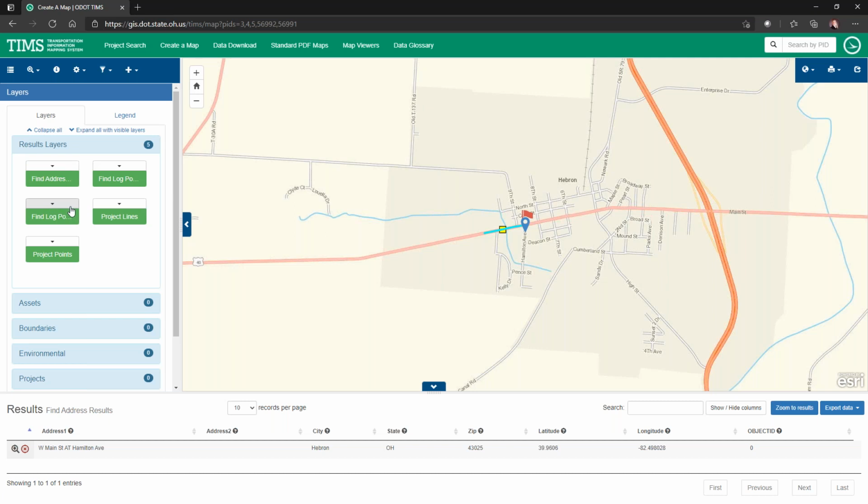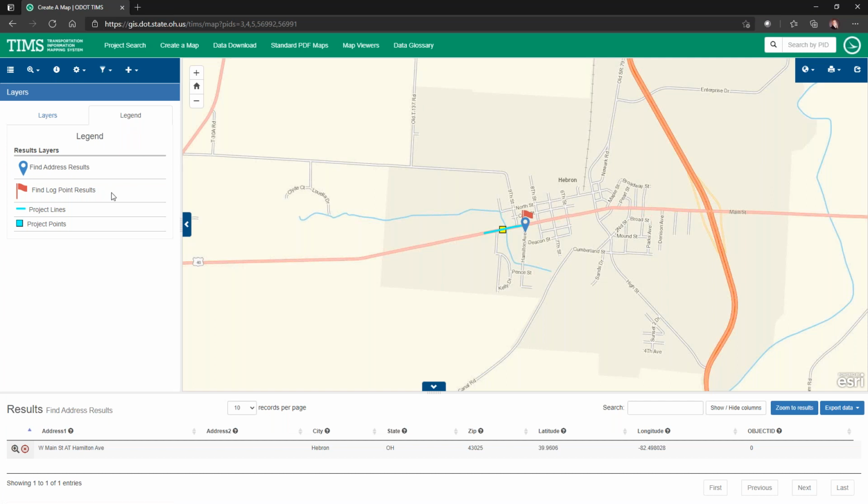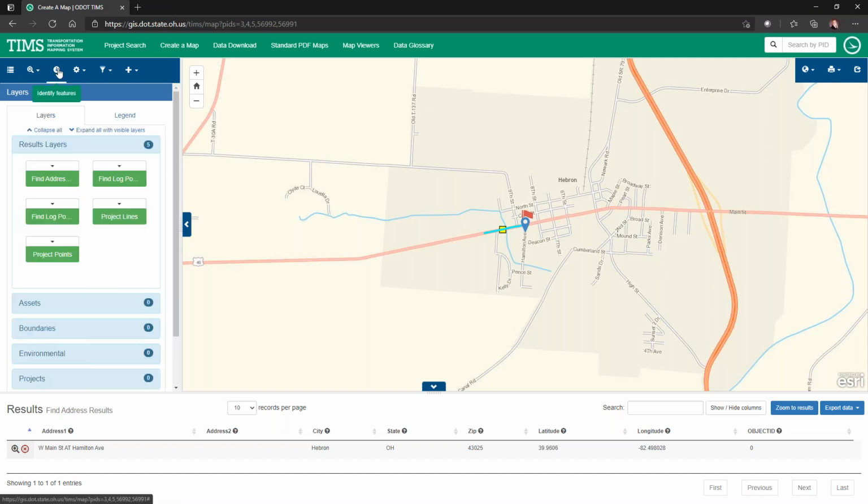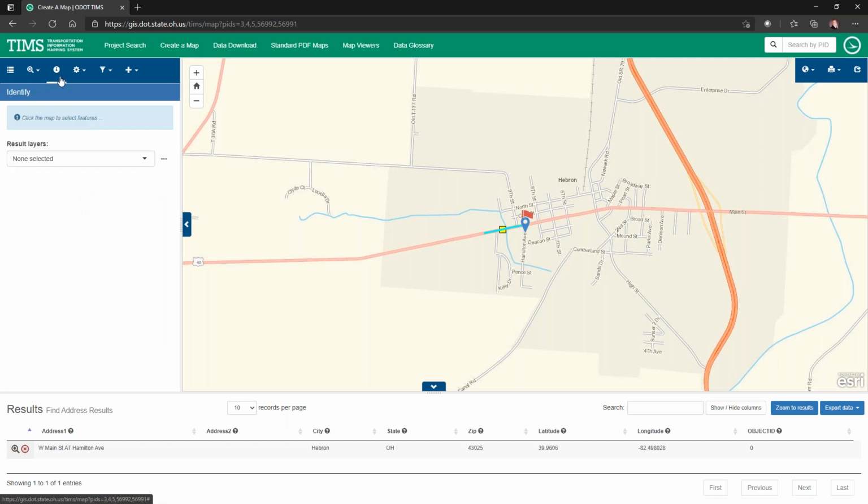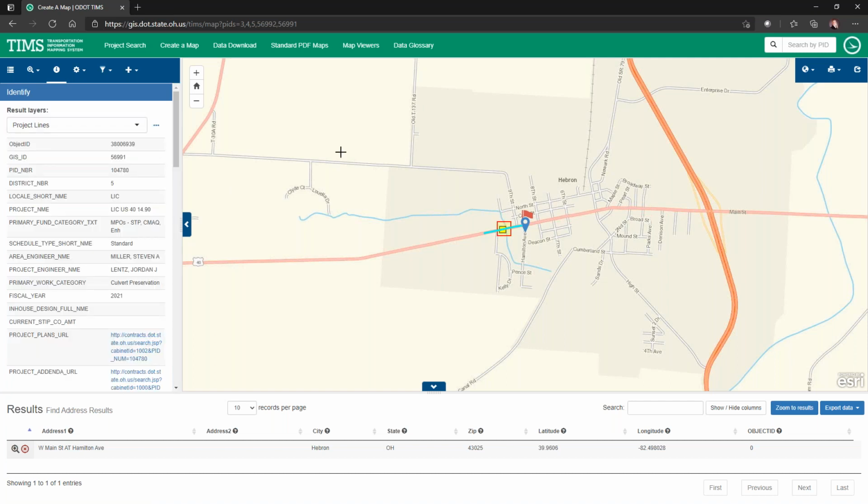Okay, so we have these temporary project lines and points turned on. If I go to my legend, you'll see that even these temporary layers, these results layers, will generate in the legend. And let's move on to this next tool in our toolbar, the identify features, and see if it can tell us the information about those selected projects that we drew on the map.